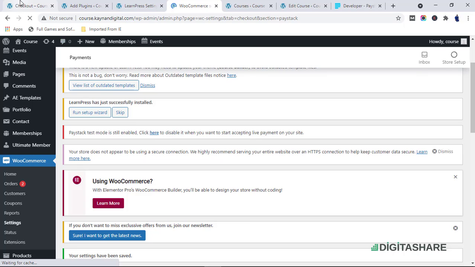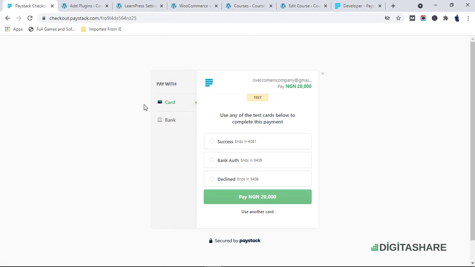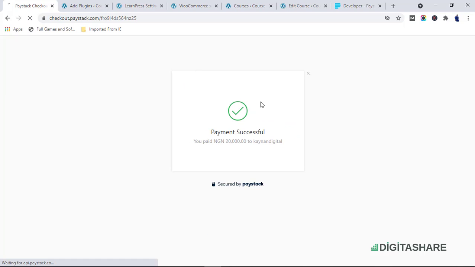Okay. Go back here, click on place order. You should just redirect them to the Paystack page. Okay, so this is the page. If you want to make payment using your debit card, that's the option. Since it's a default, it's in test mode. Let's just click on pay. I'll give you some details here. Payment successful.